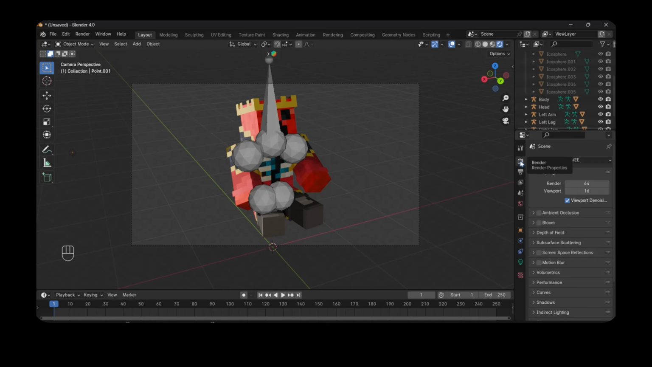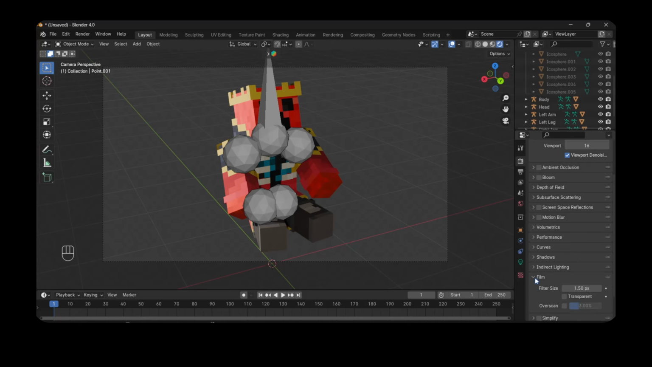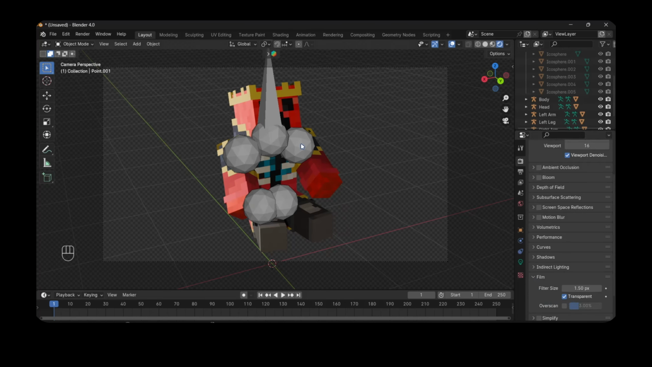Let's go over to render. Now I'm gonna leave the render engine as Eevee. Eevee is just a lightweight rendering mode. I don't really know. It's just like really easy to render and it takes like 2 seconds. Stay in the render tab, scroll down, and go over to film. Click transparent. Now the entire background should be transparent.